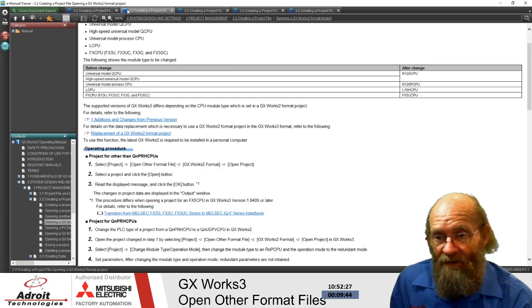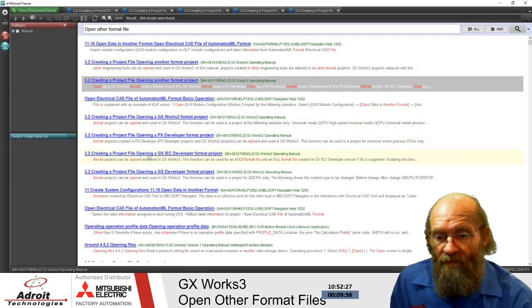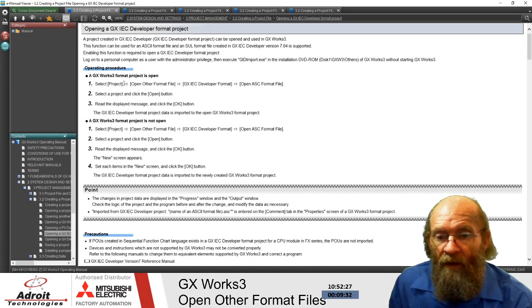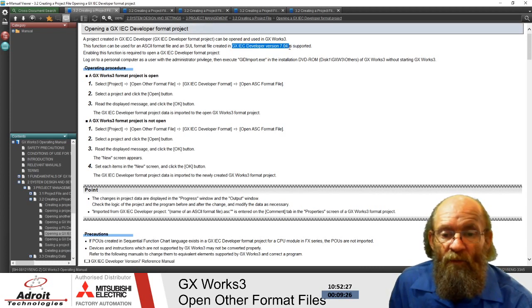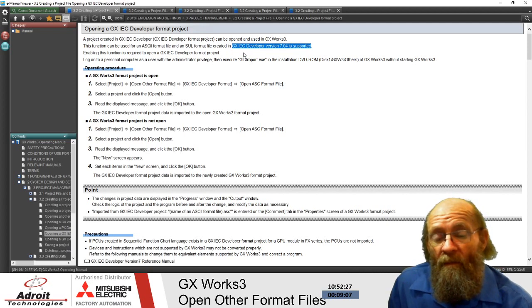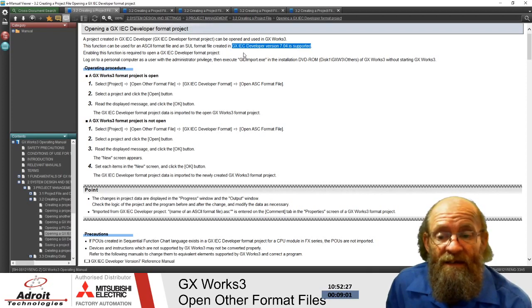Oops, yeah, I just went away from it. I can just open it again. Okay, so GX IEC developer version 7.04 is supported. So if you've got a project that's been developed in an older version than this, there's no ways we can help you. Okay. So this is the closest that we can get to converting from a previous version of your program, which would have been developed in GX IEC developer.